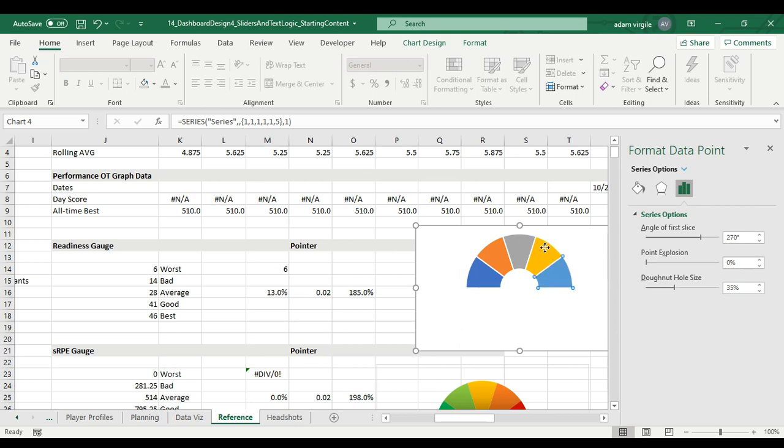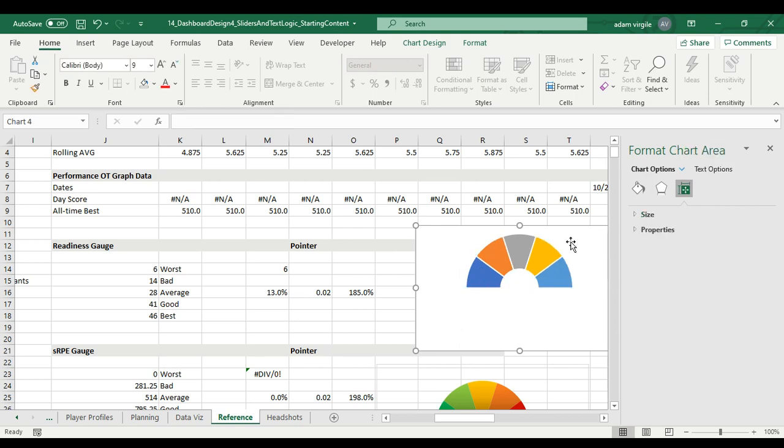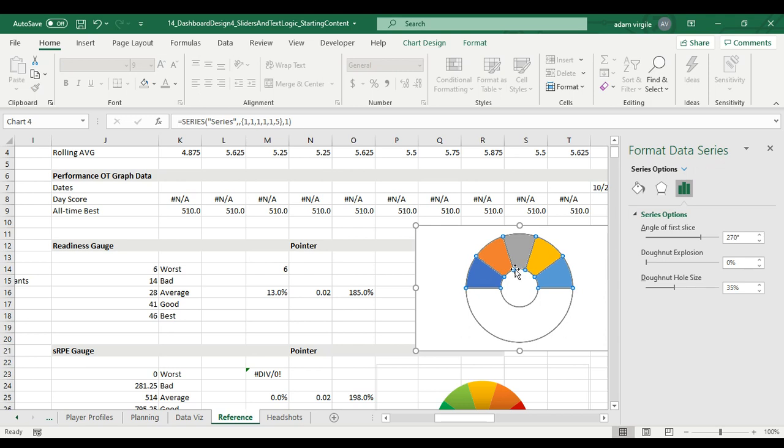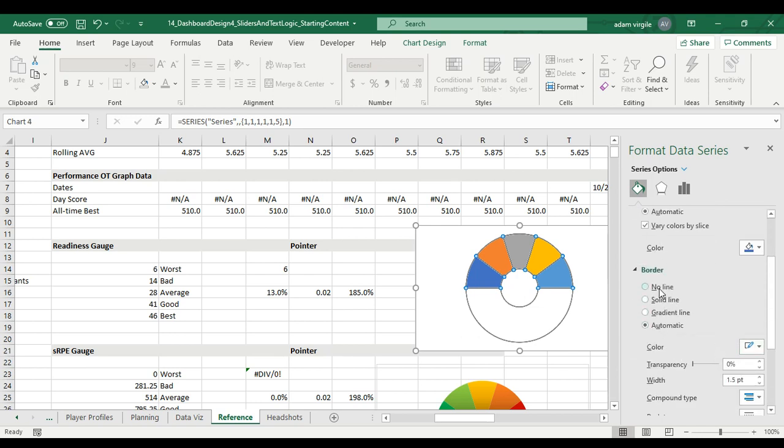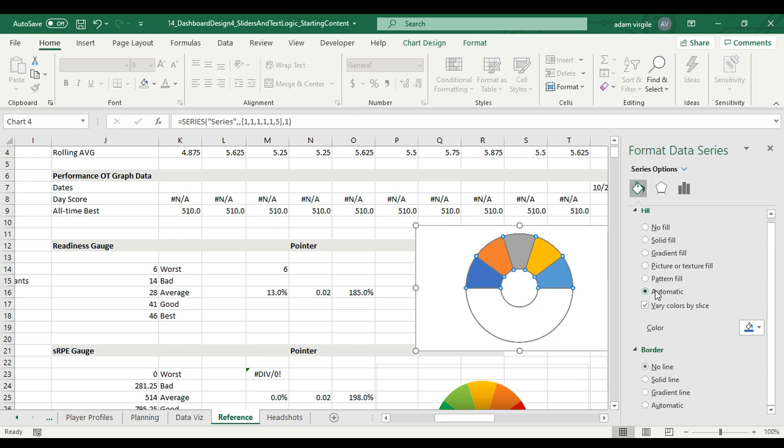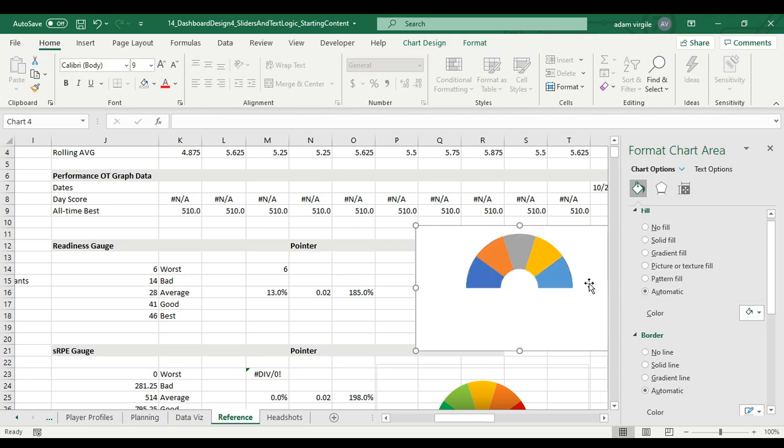And the next thing I'm going to do, notice how there are gaps in between each of these series. That's fine if they're there, but if you go to series options, fill and line, let's go to fill, border, there's a border. If I make it no line on the border, then the gaps will go away.